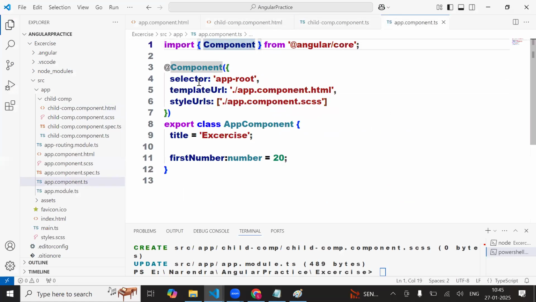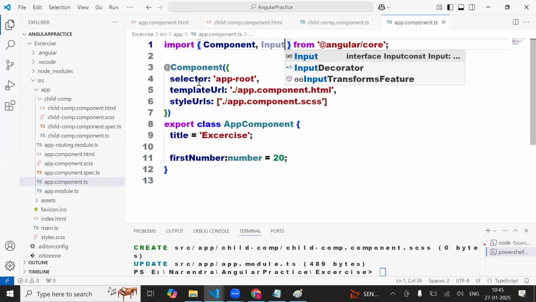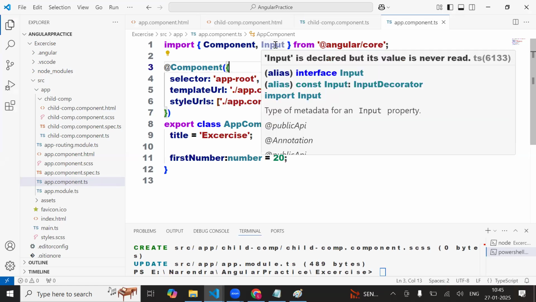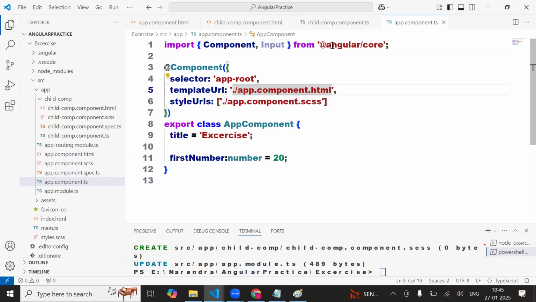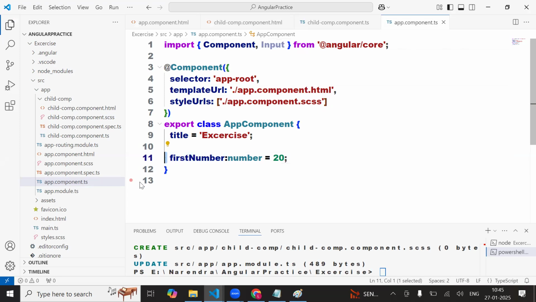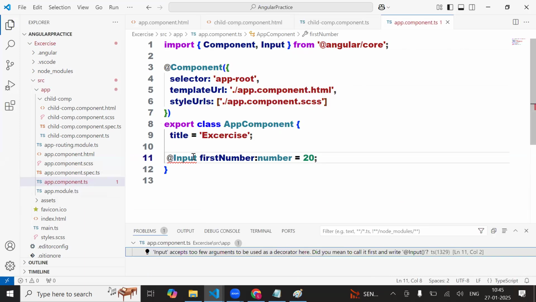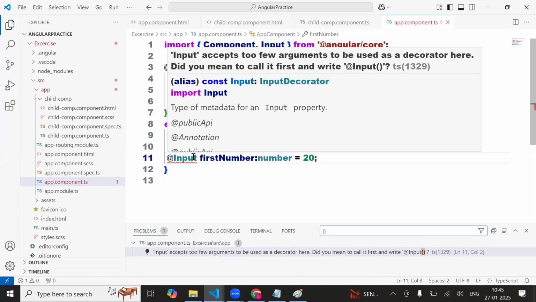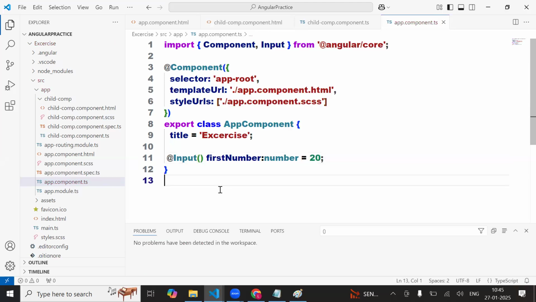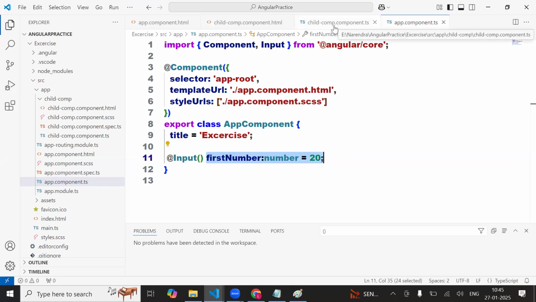Under the component import, you simply say Input. You got the input? Yes, sir. From Angular core, you have Input here. Now you need to decorate this variable with Input as a function. That means this variable value will pass to my child component.